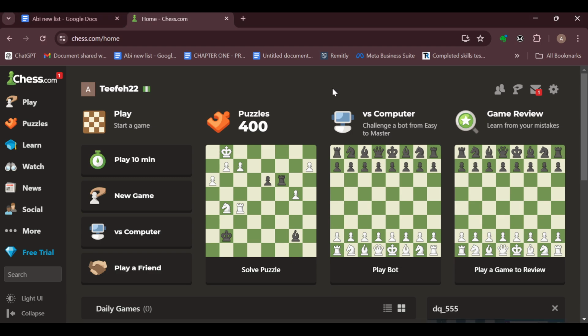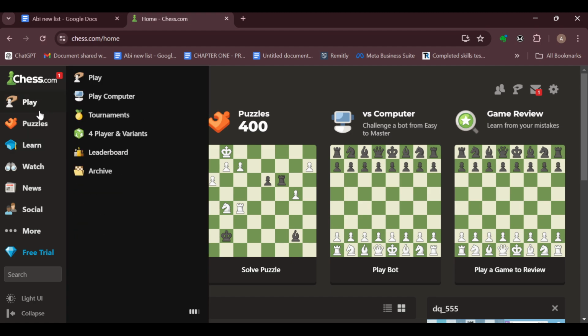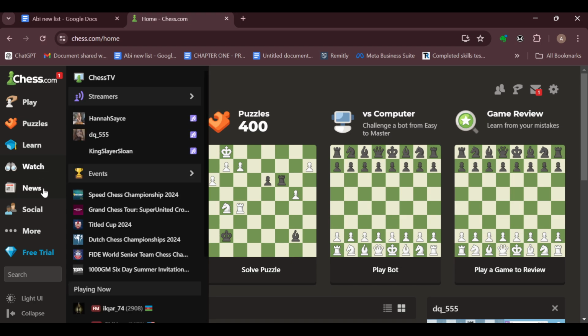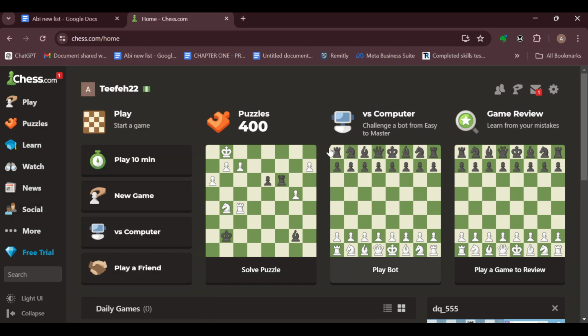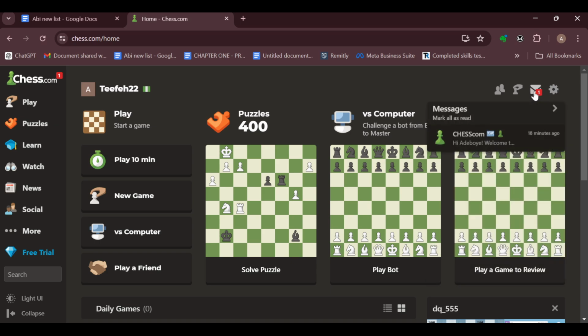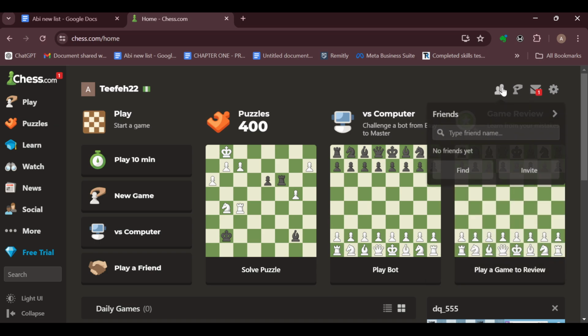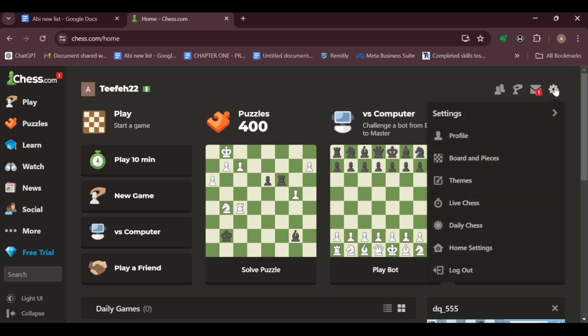To do that, the first step is to log in to your chess.com account, where you can see some options on the left side of the screen, which includes play, puzzles, learn, watch, news, social, etc. And on the right side of the screen, you can see the settings option, inbox, and other options. All right, so just go ahead and click on settings.